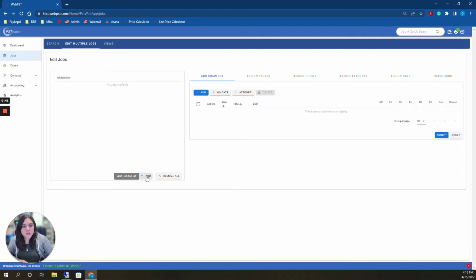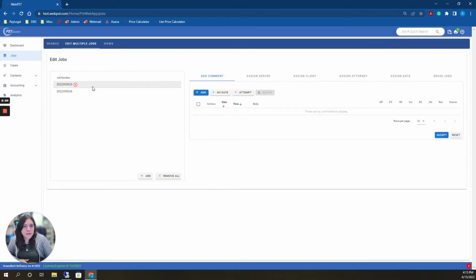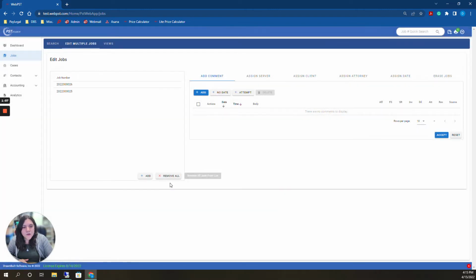So the first thing I want to do is just click add down here, and then I can either add just one job number or multiple. So for this example, we're going to do 2 jobs. They're my job numbers. You can actually remove them if you need to, just by clicking X, if let's say you type one by mistake. Let's add it back. And then if you click here, it will remove the entire list.